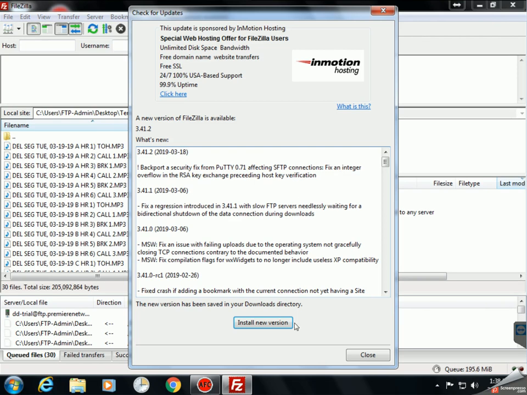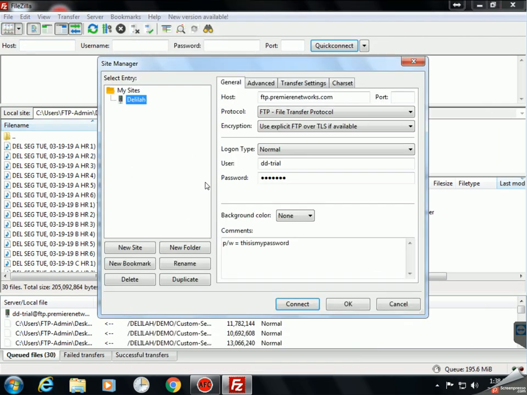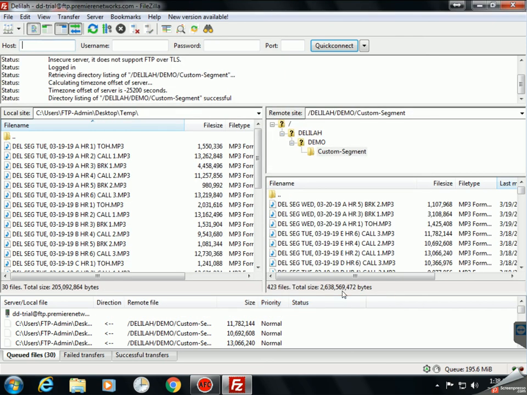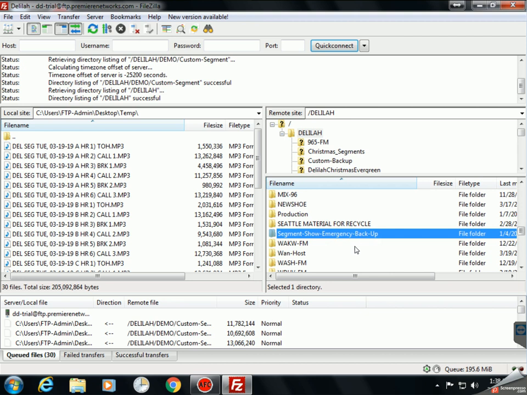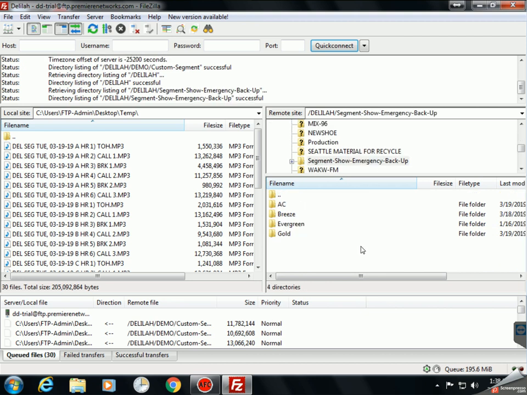One thing we're going to show you here real quick: if you get into your station folder and you are missing a file, so they're already working on tomorrow's show, notice there's only 3 files there. Let's just say they get done and there's 29 in your folder and you're missing that 30th file. You can go back to the main Delilah directory. There is a segment show emergency backup. Browse to that folder.